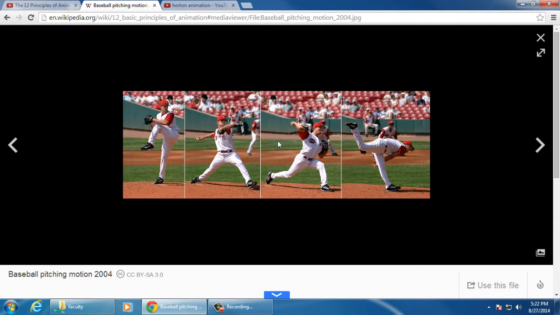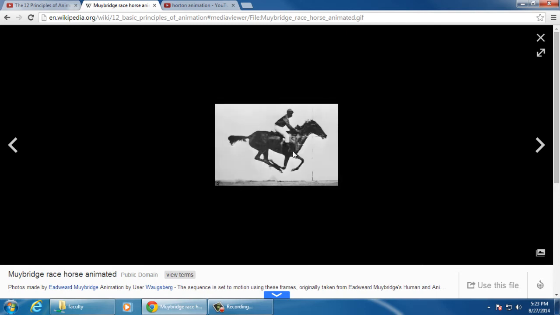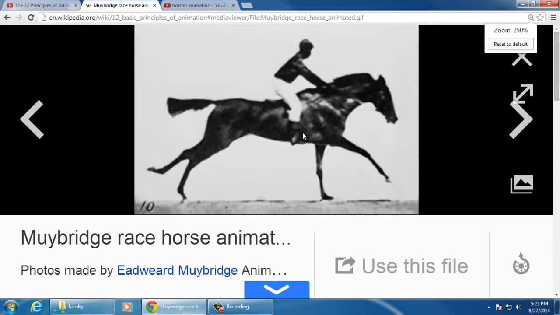Maybe he has a tail and that tail is kind of wobbling too. Maybe anything is happening to that thing. The more stuff we add to this, the more believable it's going to be. Looking at this horse here, I don't know if I can zoom in, I can.